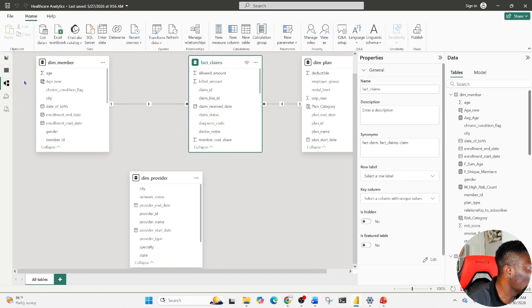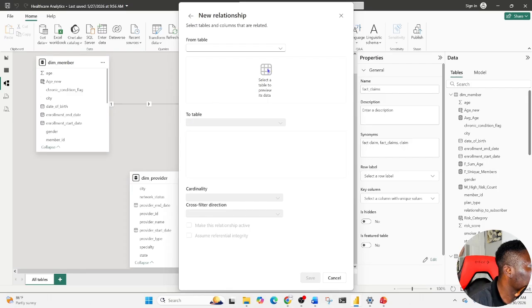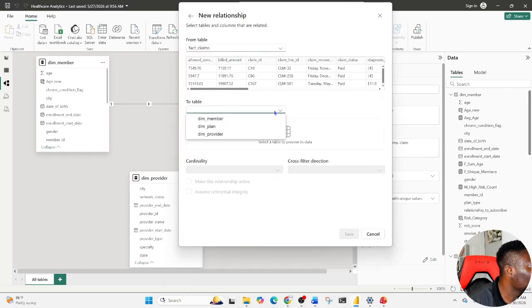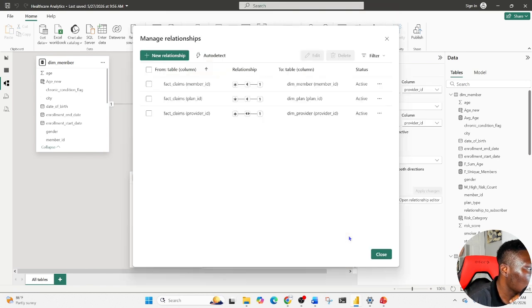So the reason why that wasn't showing me was because I haven't managed the relationship. So let me create a relationship. I came here to this model view, which I'm going to explain relationship in later on. So I click on manage relationship, new relationship. From my fact table, I want to relate it to my dimension provider, provider ID. So I'm going to say many to one. I'm just going to do both. And don't worry, I'm going to explain what this is in the next video in detail.